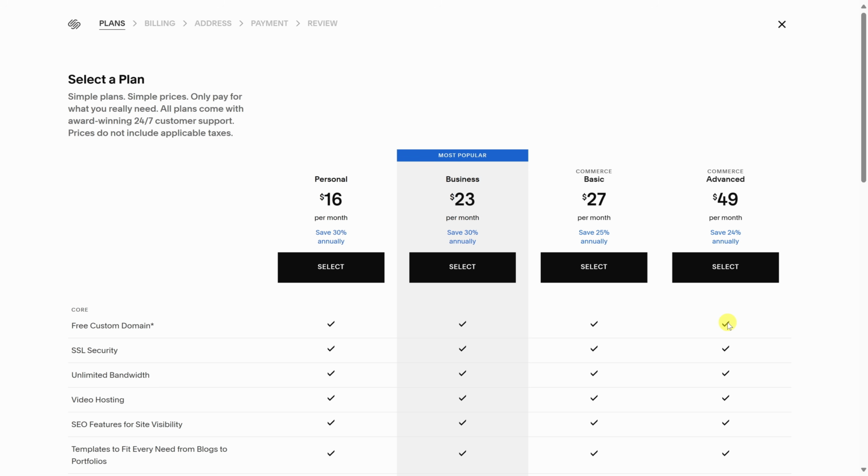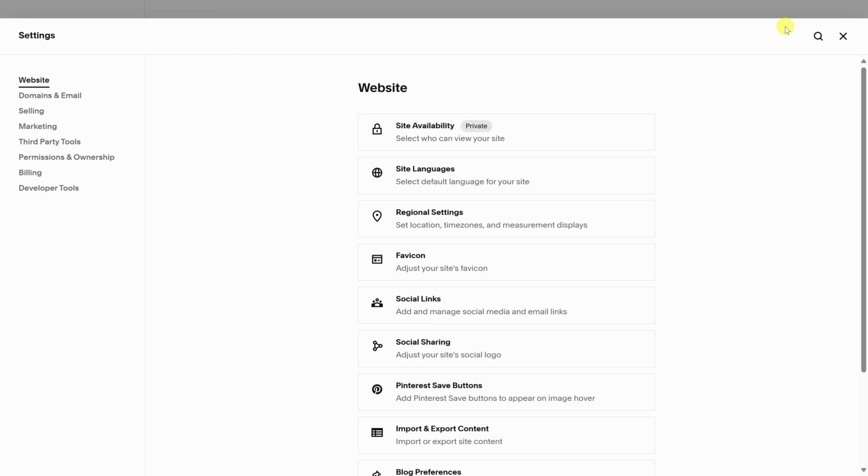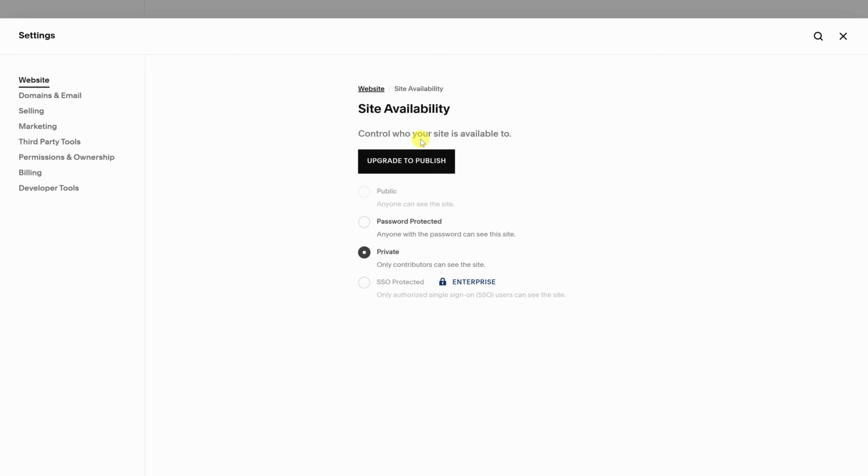Now, one thing to keep in mind is you can always start with personal and then you can always upgrade later on. So you don't have to start with the highest level plan. For now, let's click out of this by clicking on the X. And once you purchase your plan, click back into site availability, and then you'll be able to shift to public.